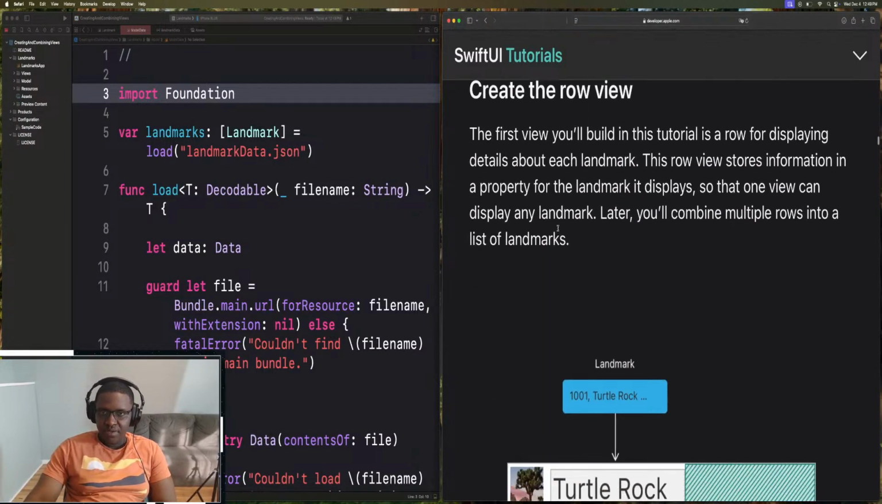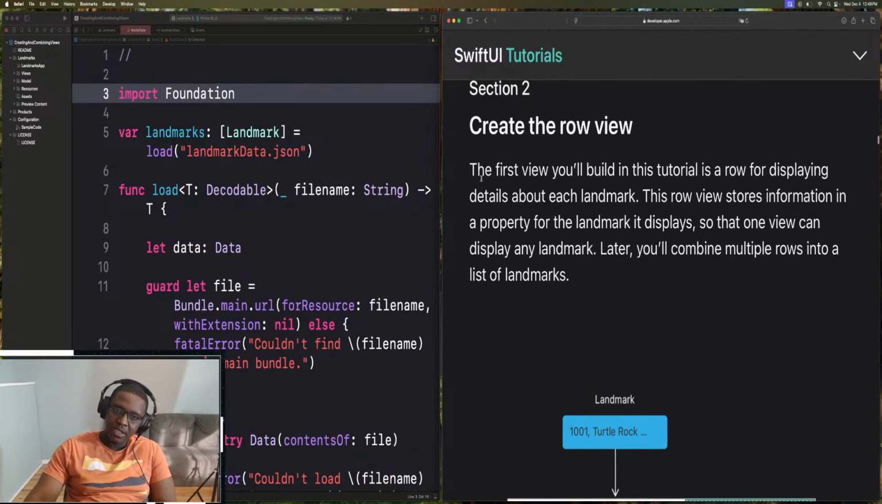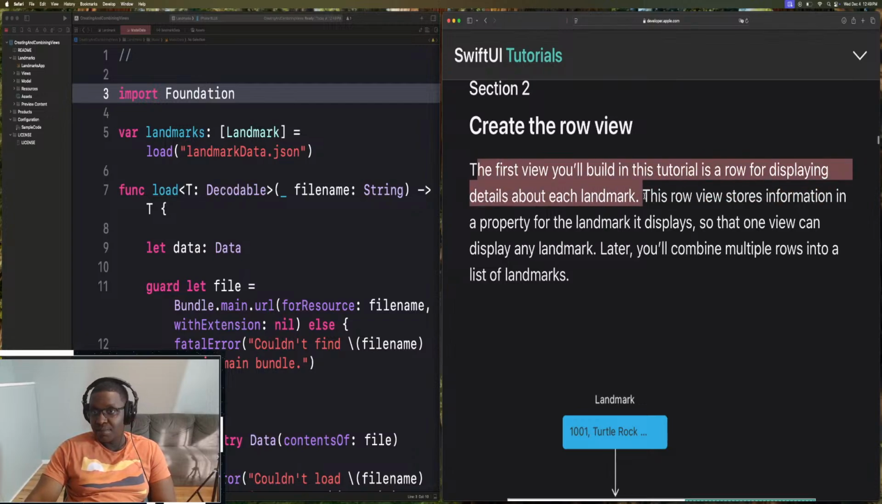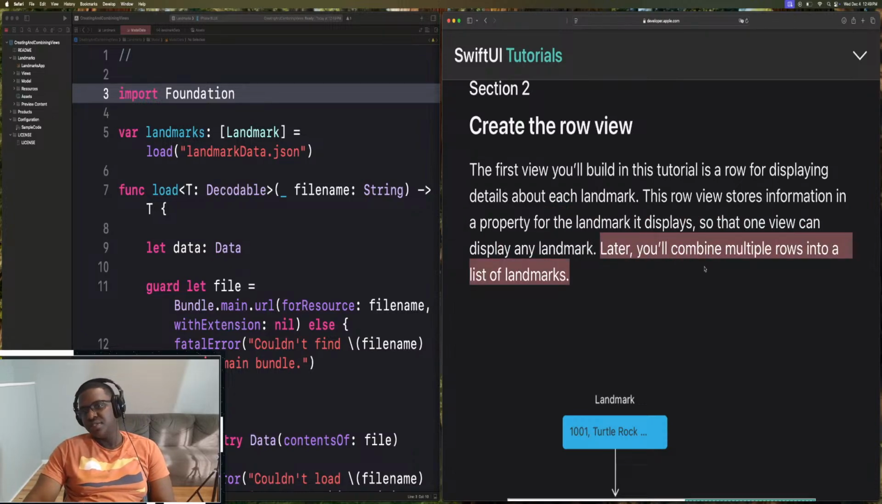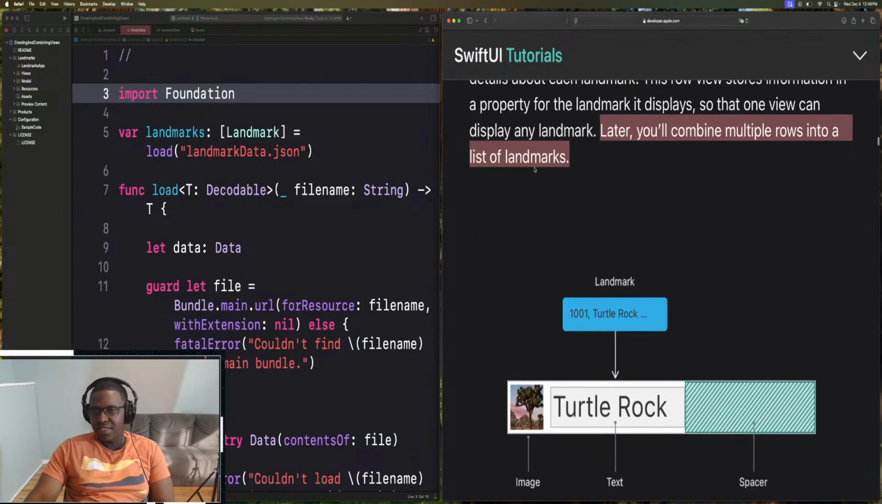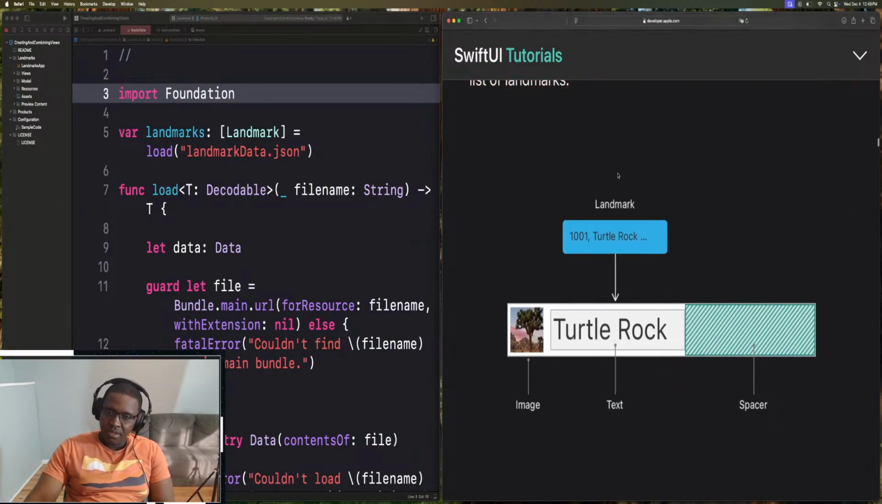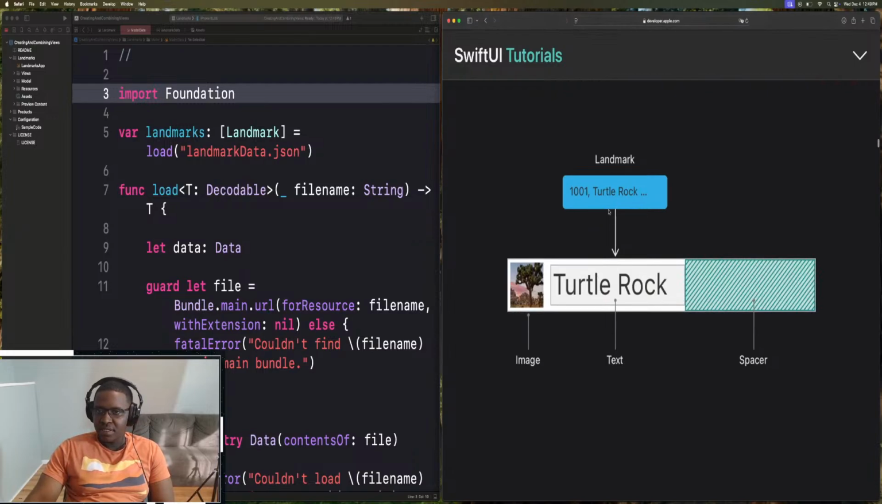Okay. So now it says create the row view. It says the first view you'll build in this tutorial is a row for displaying details about each landmark. Nice. So this row view stores information in a property for the landmark it displays, so that one view can display any landmark. And then later you combine multiple rows into a list of landmarks. Cool. So the row view is going to be somewhat similar to this. The UI is going to look like this.